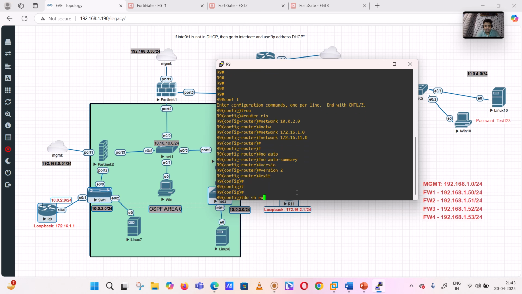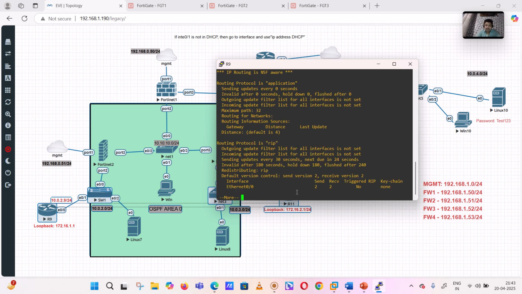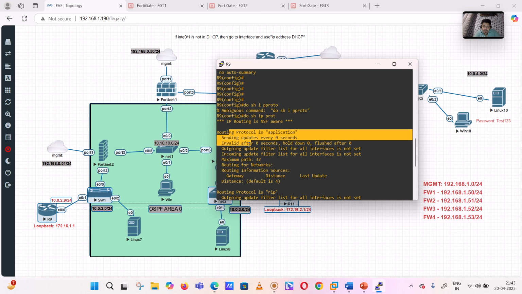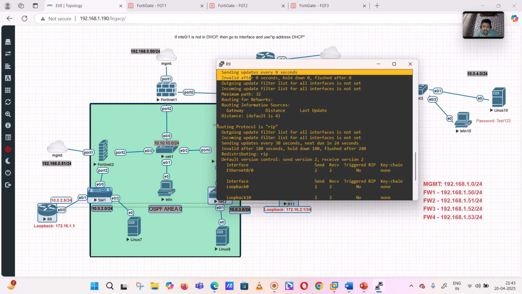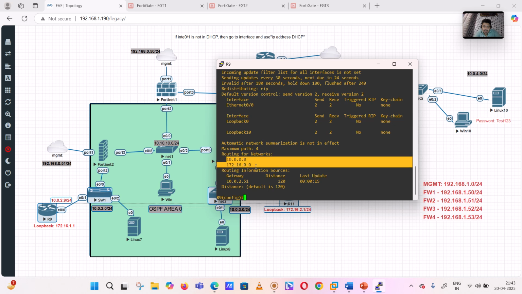Exit. Do show run section router RIP. Okay. Do show IP protocol. Okay, it's a typo. Show IP protocol. Okay, so RIP is there if you're seeing here. Oh, sorry, the second one. Yeah, RIP is enabled and these two networks are advertised. That's the same one I'm saying, 172.16.0.0/16. So it is taking them by default as a summary.